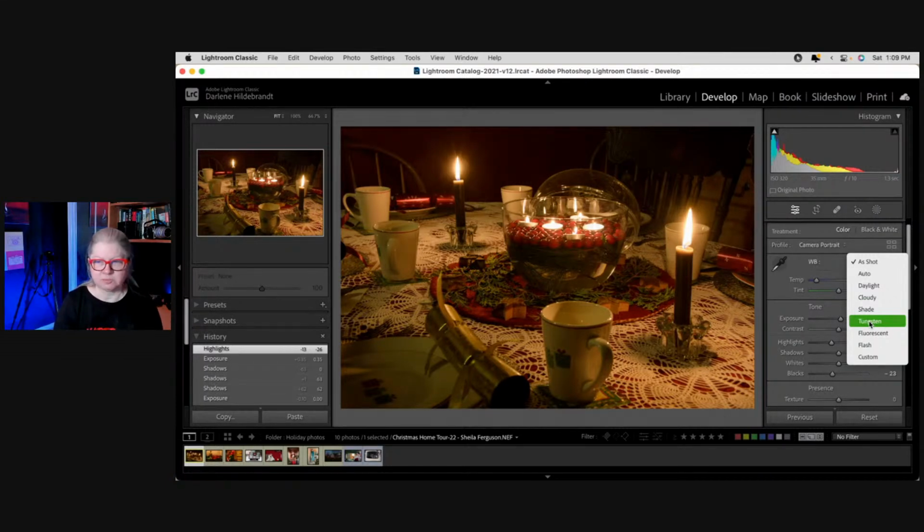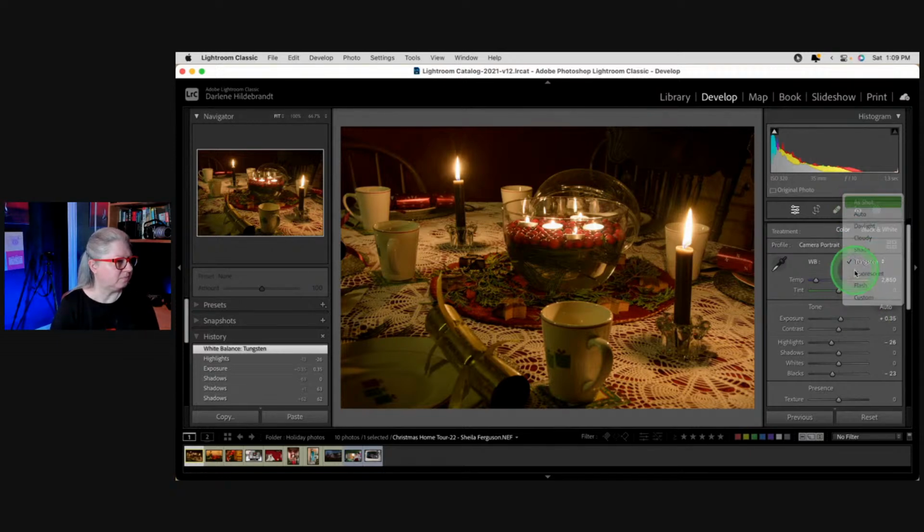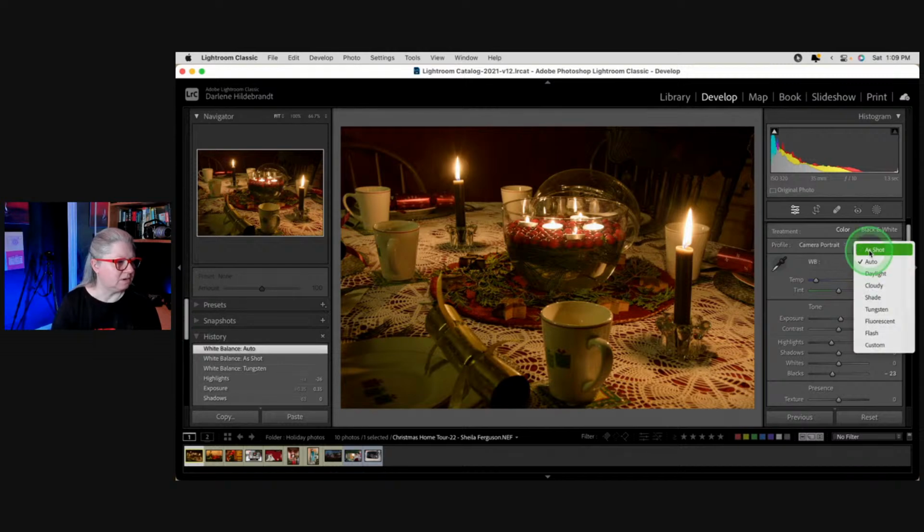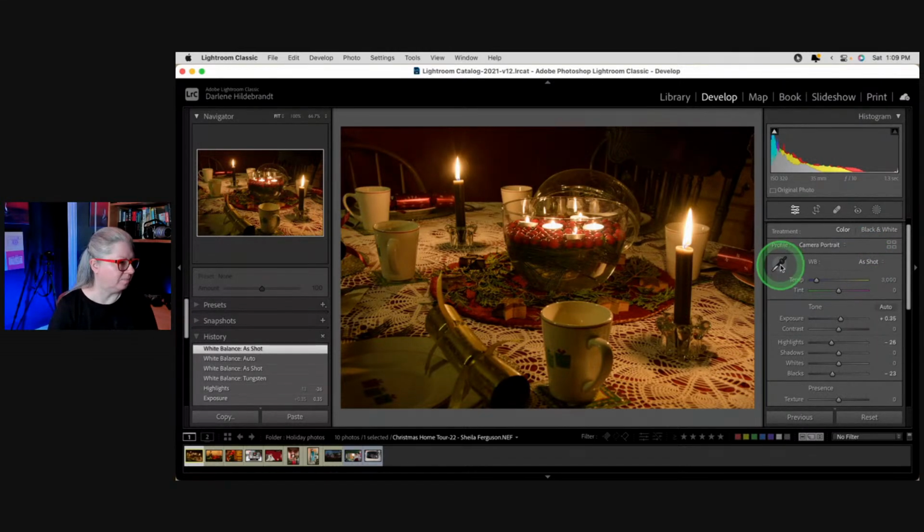Okay, so watch what happens when I choose tungsten. Not so much in this case. Okay, let's try auto. Let's see what it does with auto. So auto is going to try and neutralize any color tint. Again, a little bit less yellow, but I'm going to try the targeted tool and select this sort of white doily thing on the tablecloth here.